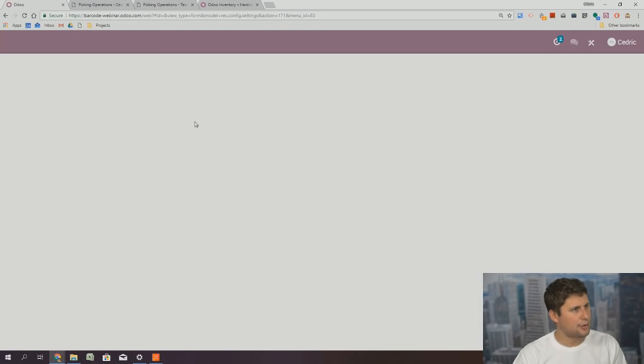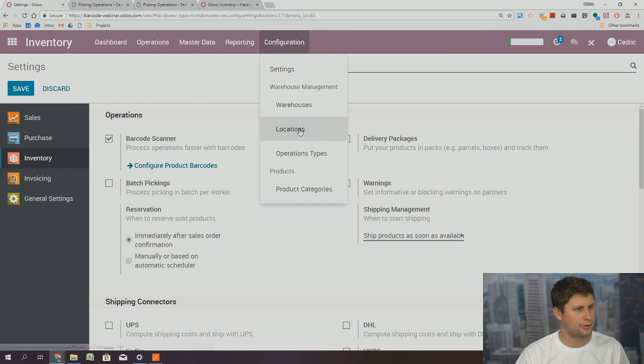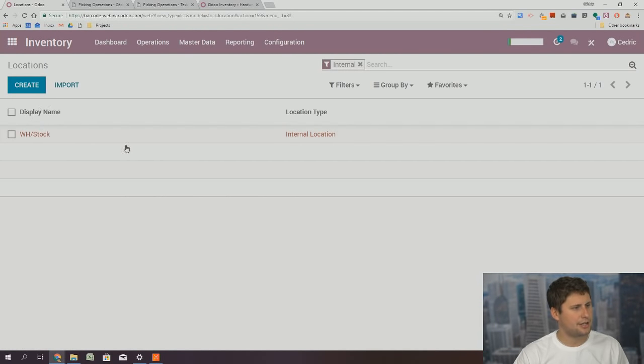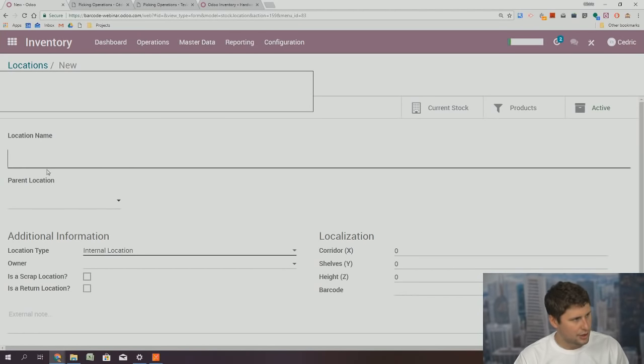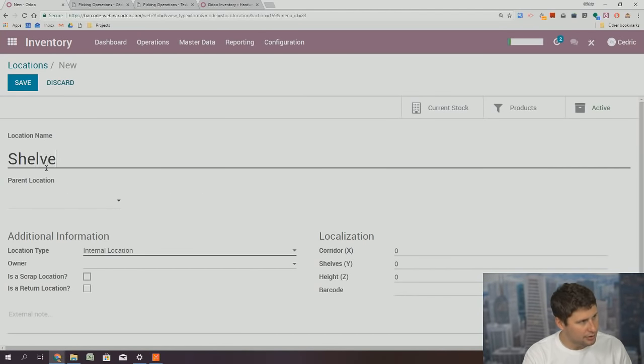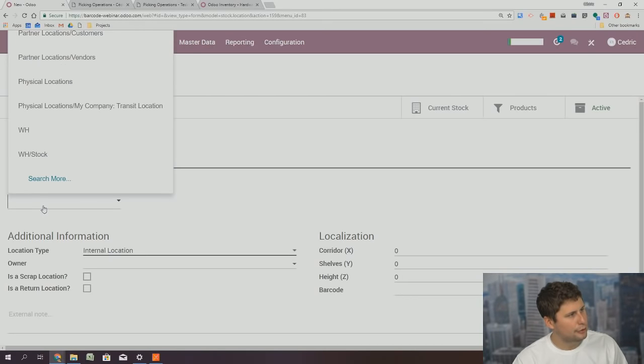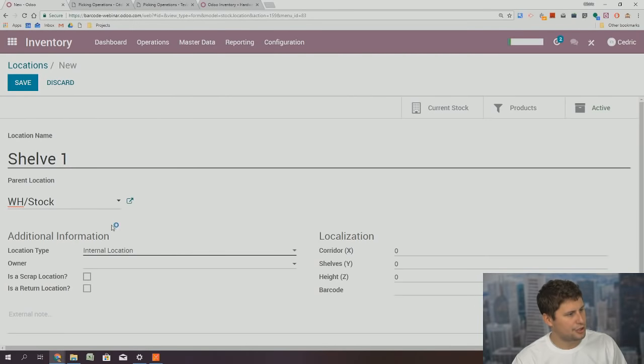Let's say that now we have different locations. So we go into configuration, locations, and we have only one, but we want to create a new sublocation that is called, let's say, shelf one. Then we can select the parent location, WH tag here, right?